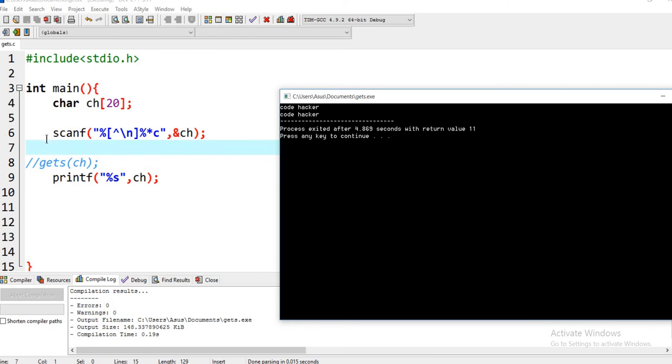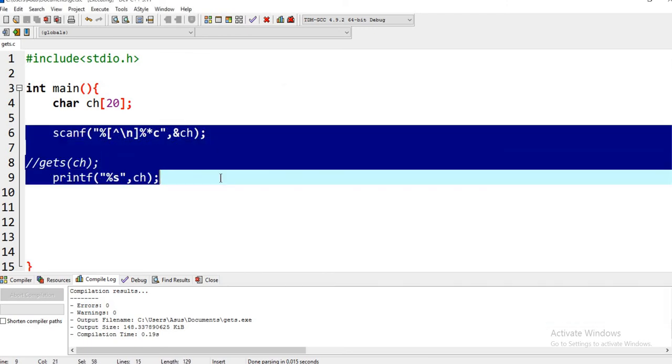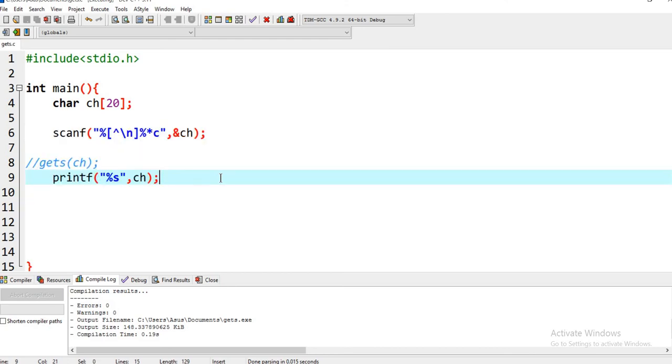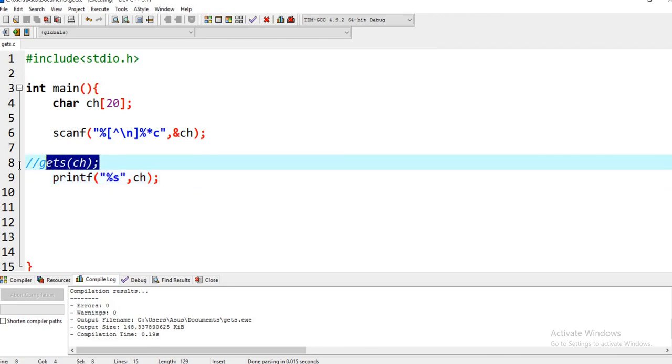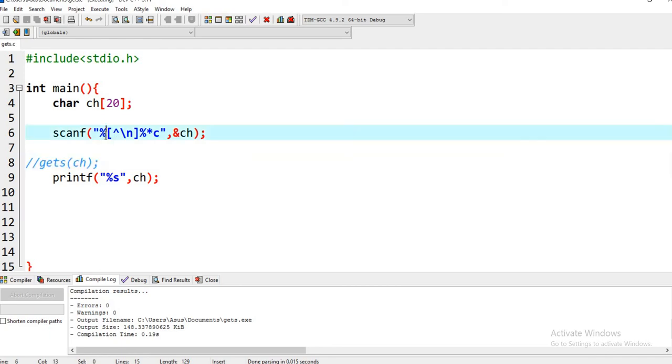So these two methods are basically used in the C programming language to get a string as input. But whenever you code, you will basically use gets because it is easily understandable. Sometimes you will forget this code, so it is better to use gets.